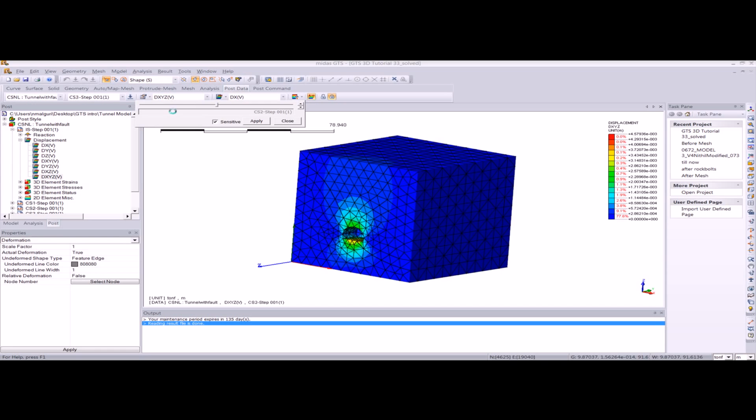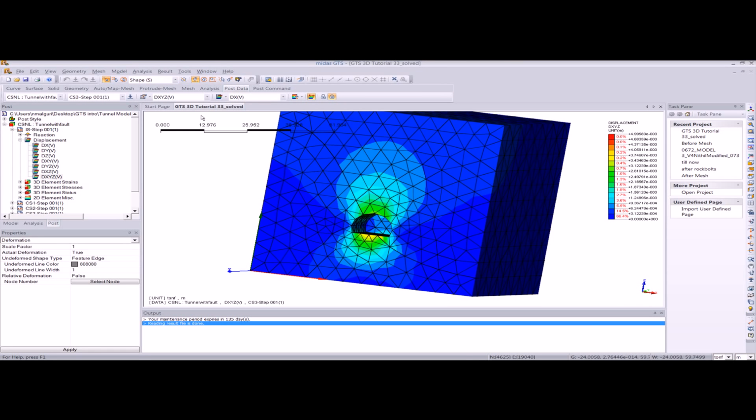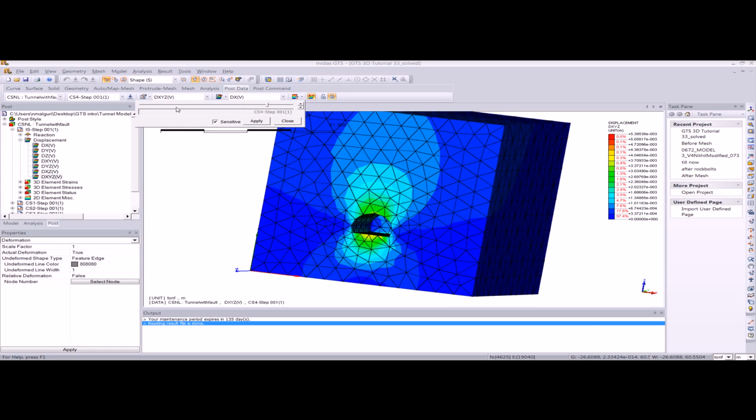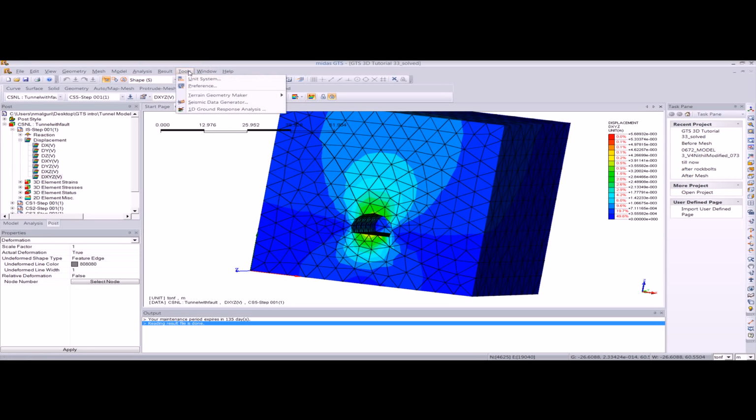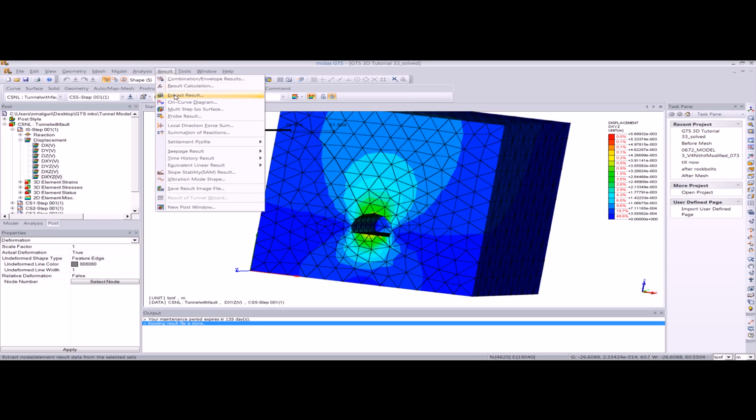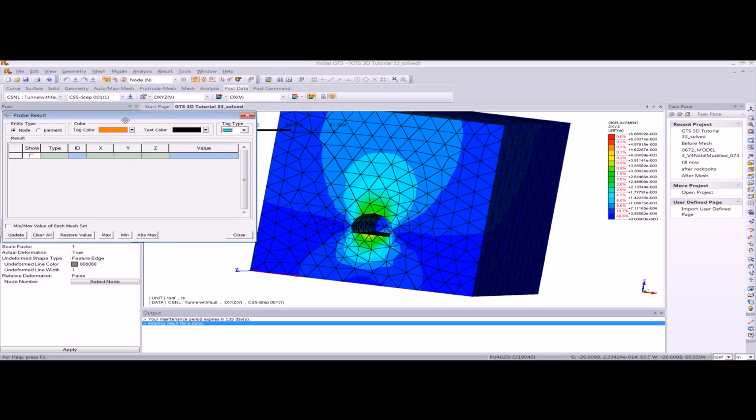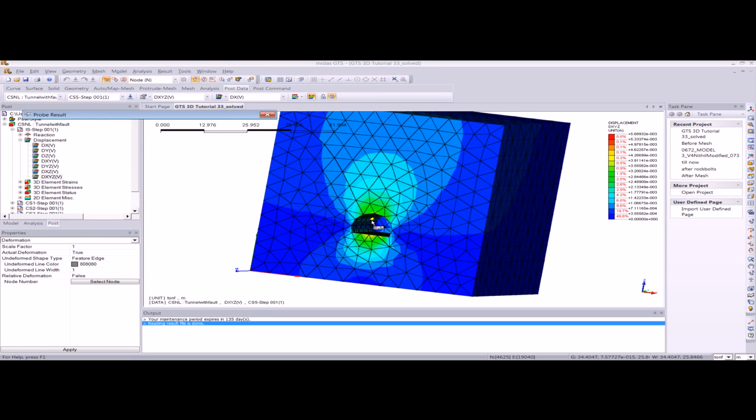Move on to other stages and you can see the excavation is being performed and how you can obtain the results in Midas GTS. If you want to obtain the results at a specific location, go to the probe result feature and select the node where you want to obtain the result, and you can see that you can obtain the result at any location.